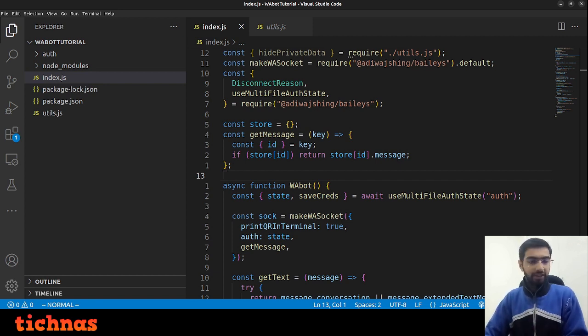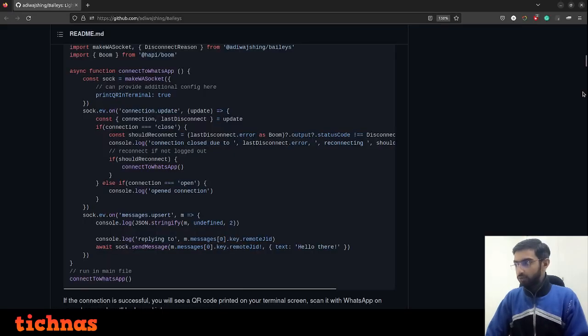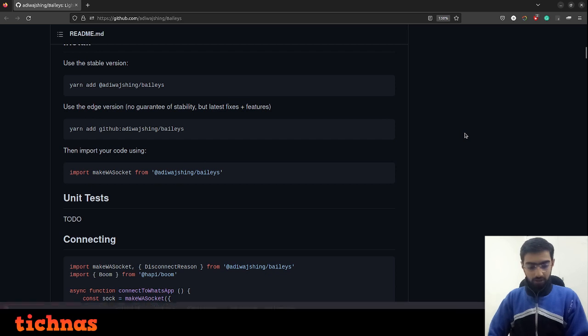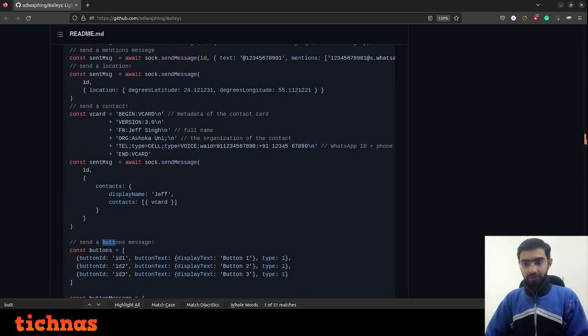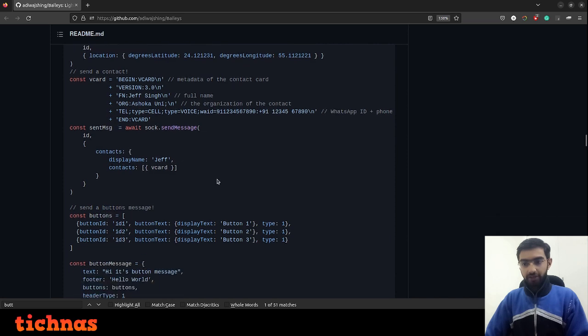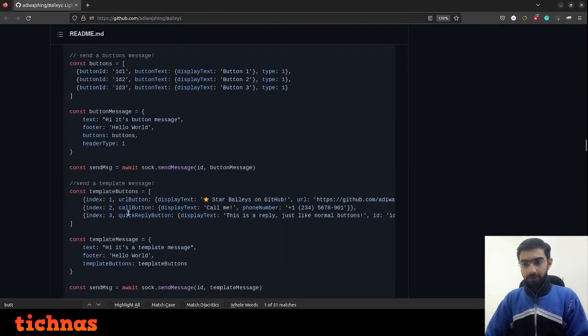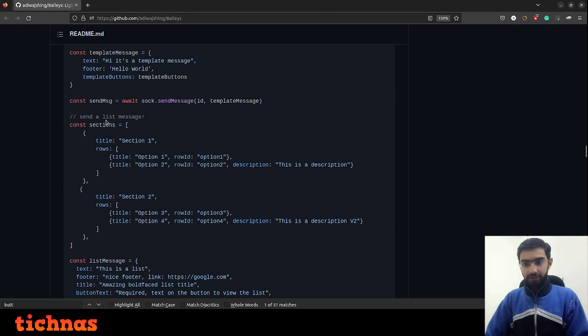I don't think it's there yet, but other than that, it also contains some pretty cool features like button messages, sending the contact, template message, list message. So these are the types of message which WhatsApp actually supports, but from its UI it does not give any option. So you can try this out and surprise your friends.